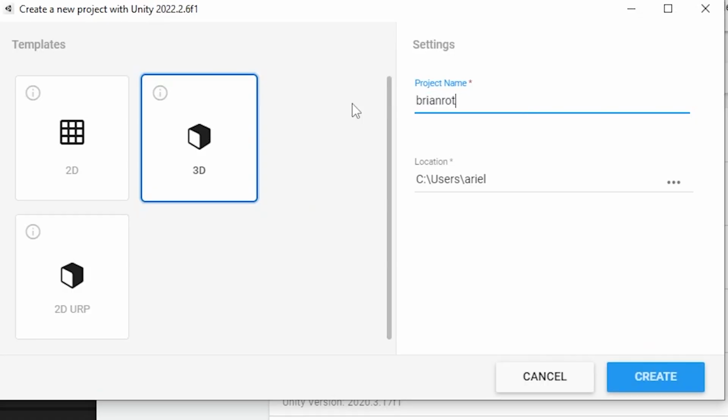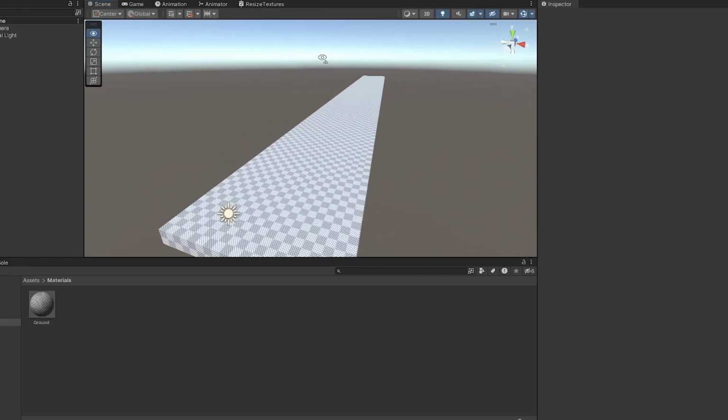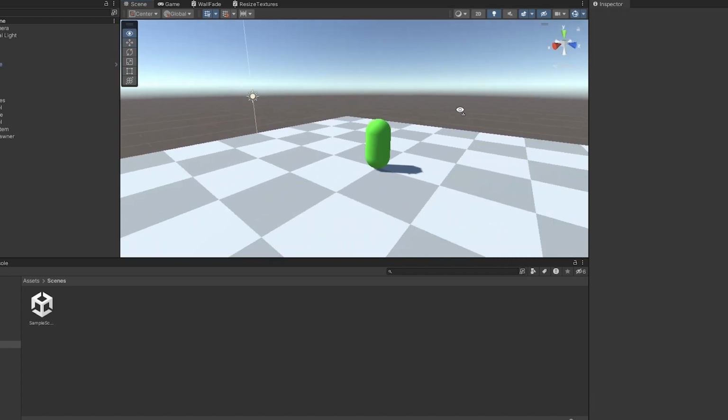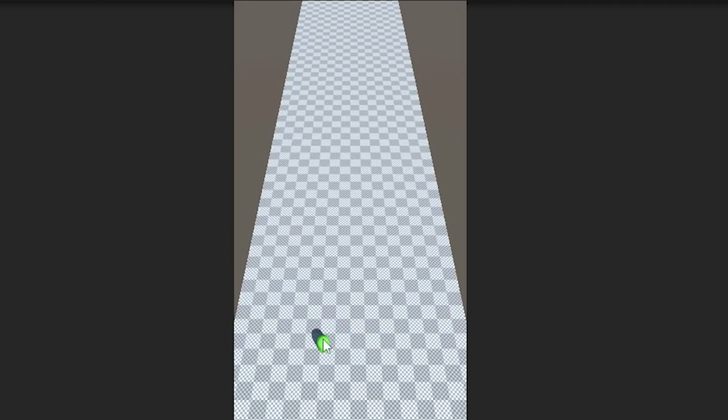The first thing I did was create a new Unity project and add this platform that the game takes place on. I added a checkers texture to it so that it looks a little nicer than just the white floor. Then I added, I don't even know what to call this thing, I'll just call it a unit for this video. Anyway, this unit follows the mouse around on the platform.